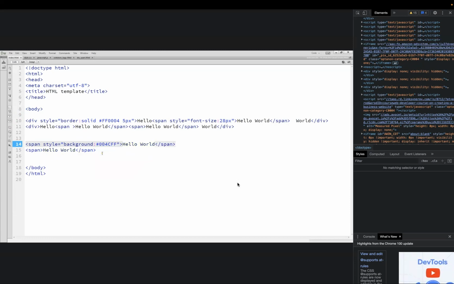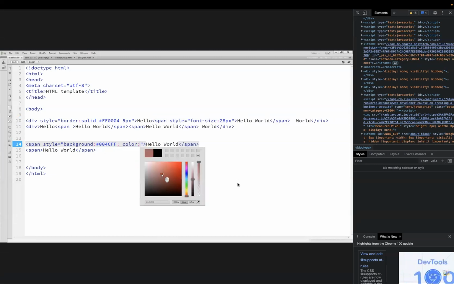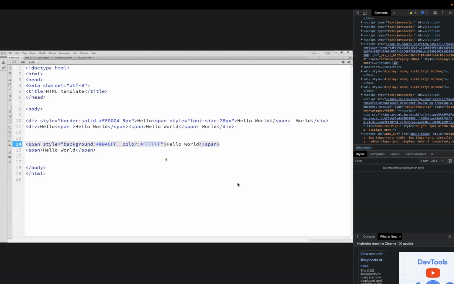And also we're going to add an additional one. So we're just going to do color, and color is just going to set the color of the text. So if that's blue, we want to make the text white.